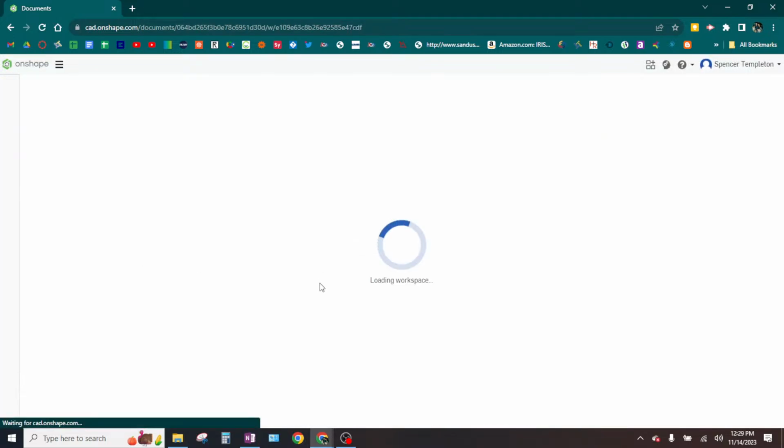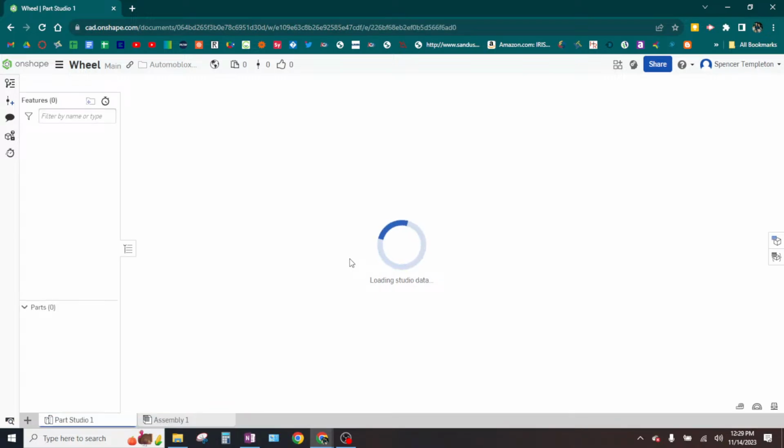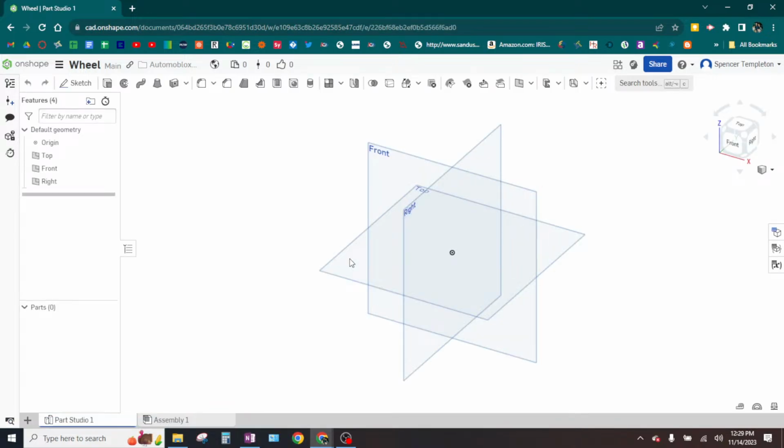Make a new part called wheel. Let's see what works. Create. Okay, we all stick wheels.